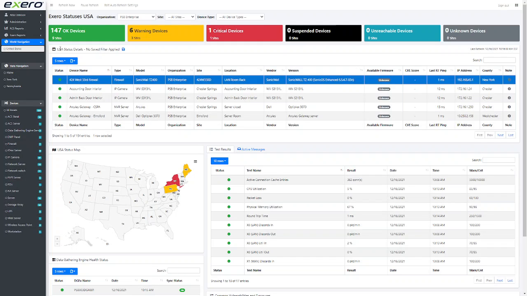6 devices have tests that have passed the warning threshold but have not reached the critical threshold. 1 device has passed both the warning and critical thresholds. 0 are suspended, 0 are unreachable, and 0 are unknown. I'll get into more details about the meaning of suspended, unreachable, and unknown in a bit.